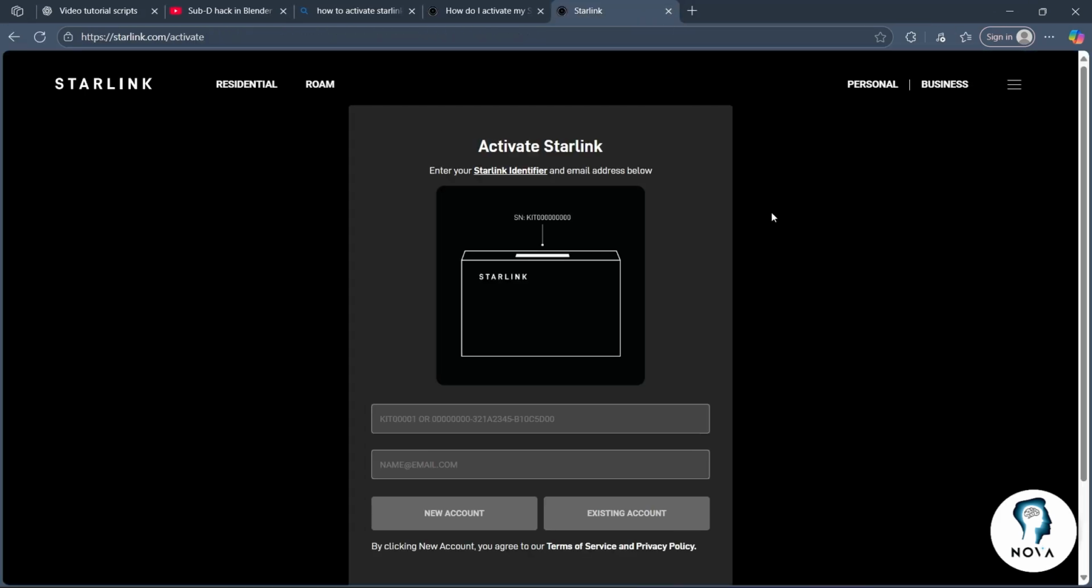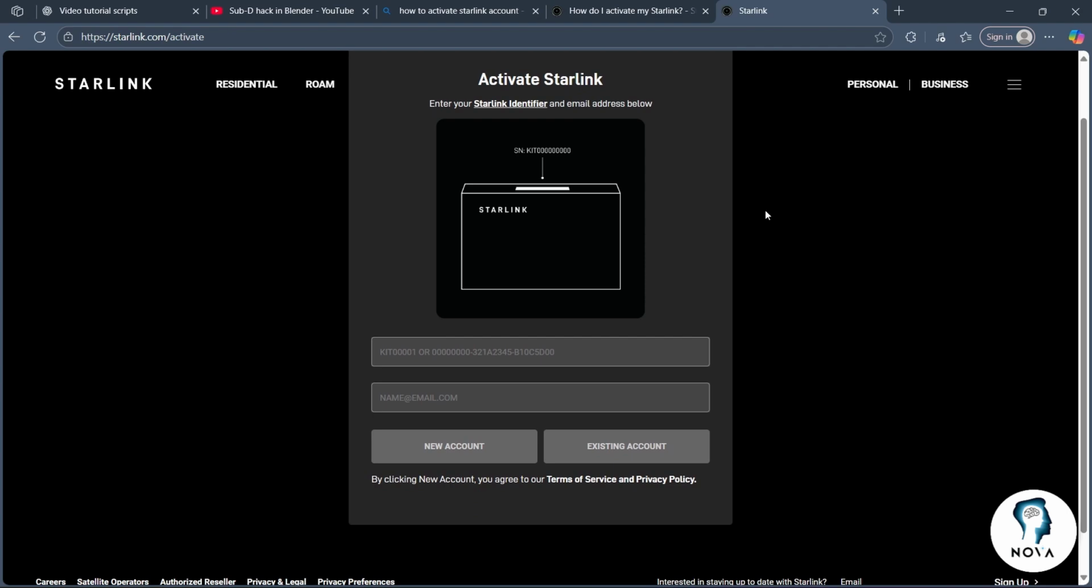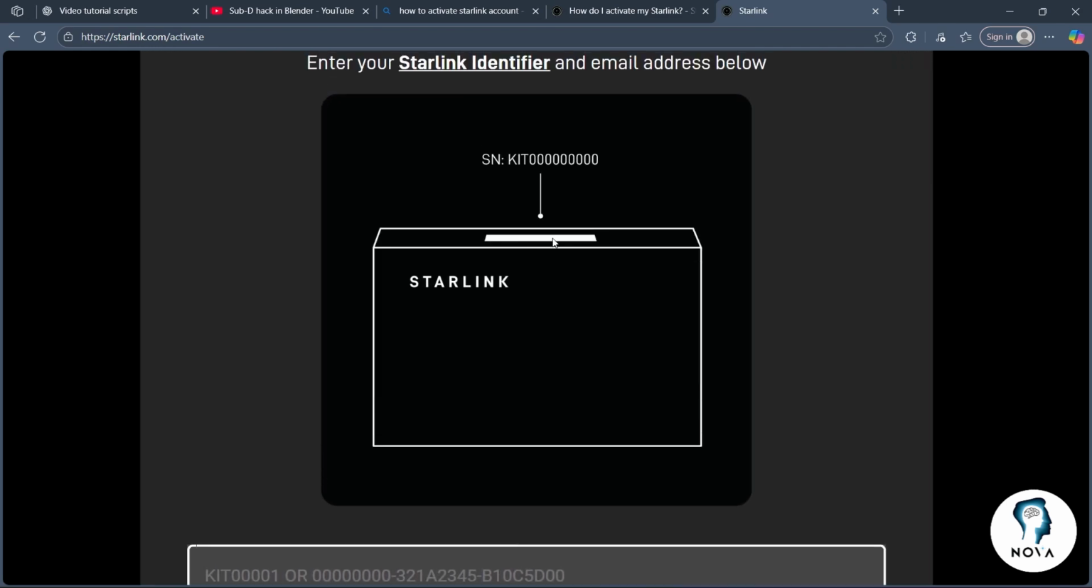to this page. And as you can see, you can activate your Starlink just by entering your Starlink identifier and email address below. So you would have got your Starlink identifier. Just add that in this field and click on the email section and enter your email with which you have created a Starlink account. So your Starlink identifier will be at the top of your Starlink.